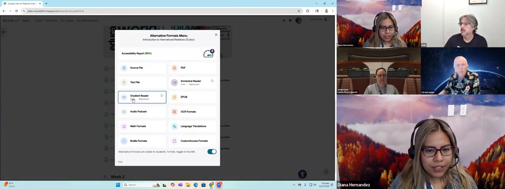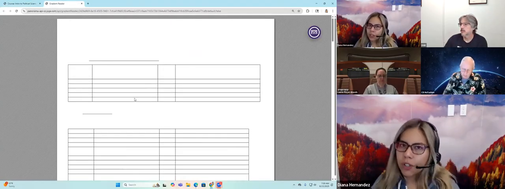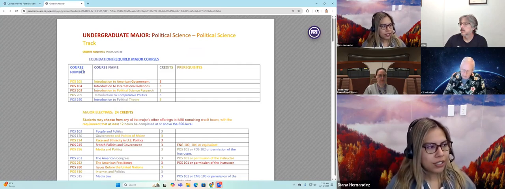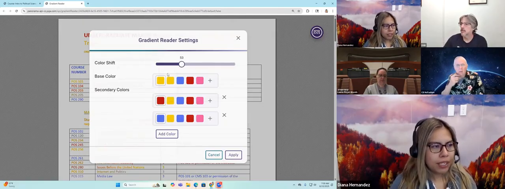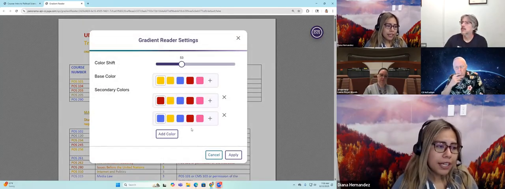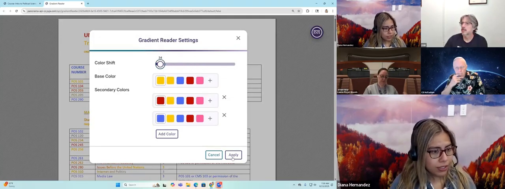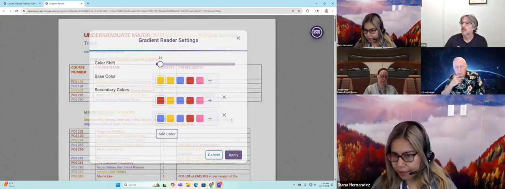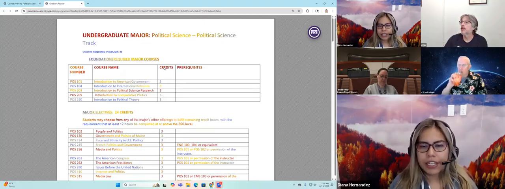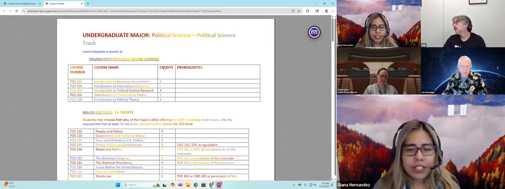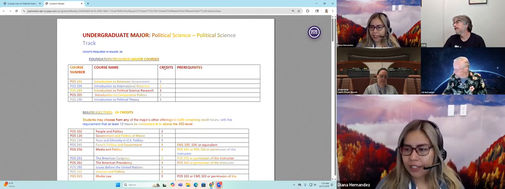The next one is a gradient reader, and this one provides a guiding color gradient to help with word recognition. So as you can see, each line is a different color. The user is able to go in and pretty much select the base colors that they would like to use, or also increase or decrease the color shift, and then just apply to their document. And all of these changes that they're making is just on the viewer experience. So they're not making any edits on the file itself within the course.